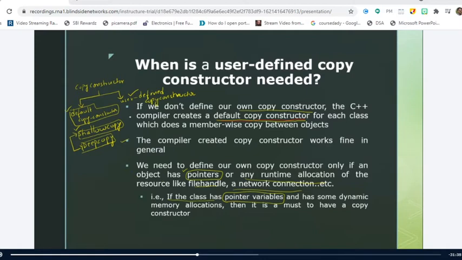So when do we declare the user defined copy constructor? Whenever a class has pointer variables and some dynamic memory allocation, whenever you are allocating some variables at runtime, in such a situation it is mandatory that you specify the user defined copy constructor. Otherwise, there is no need to define the copy constructor unless the program demands. Is it clear up to this point?